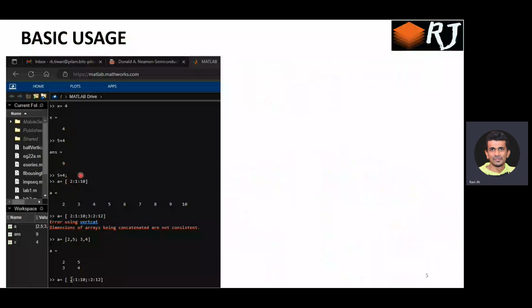I will go for an increment of 1 and I will end up till 10. So such a matrix we can create. It will be printed out in the next line. Whatever you see in these two arrows indicates the prompt line, and there you can type whatever you want to do. And if there is some issue with your code, it will throw an error in this way, and we can correct that.